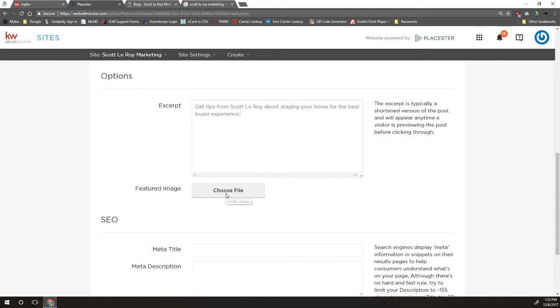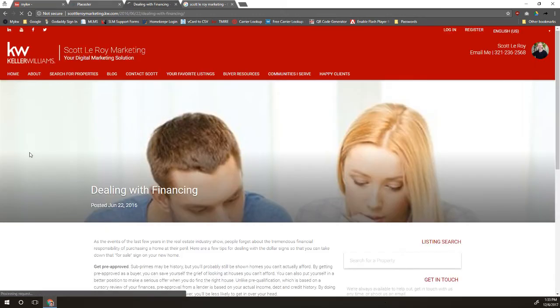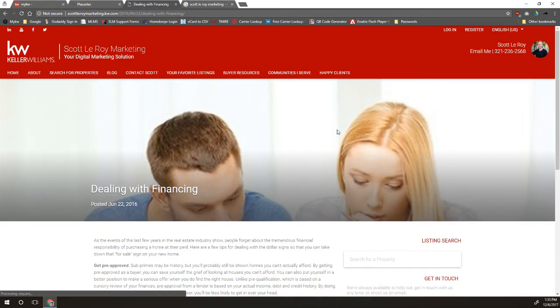And then down here for featured image, this is going to show in two places. One is on your blog post index page. It's this image right here that is going to get linked to that blog post. And when you click on it and you're actually viewing that blog, it's this image that's going to show across the top here where the slideshow would be.